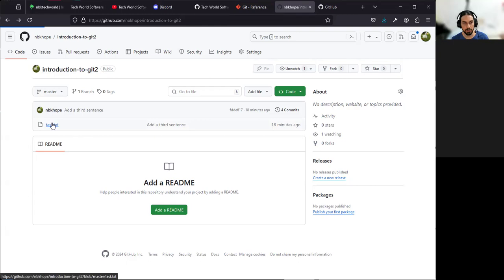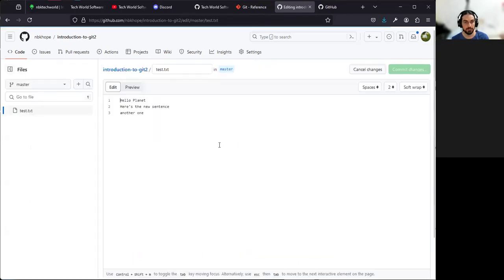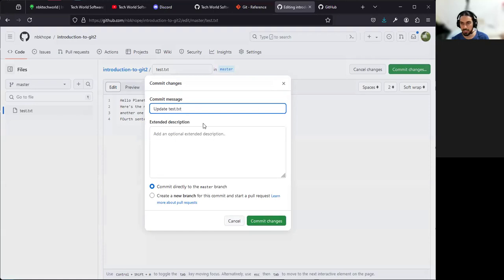I'm going to go here and click to edit this file. We can actually add it through GitHub. That's basically doing all the git commands through the browser in their back end. So let's say fourth sentence here. And I click to commit, make a commit. Remember, this is like doing add and then commit. And this is my commit message. And you see commit directly to master branch.